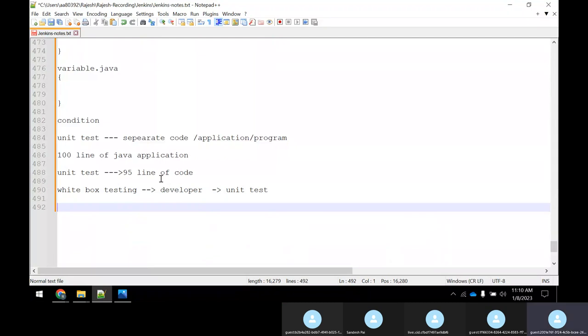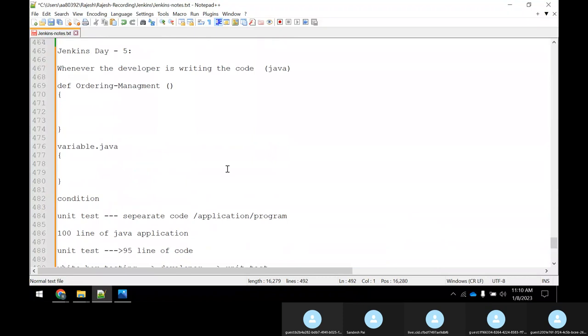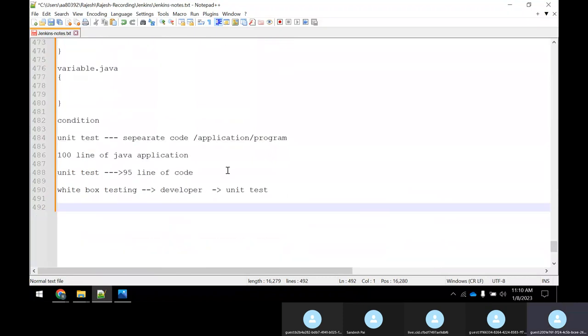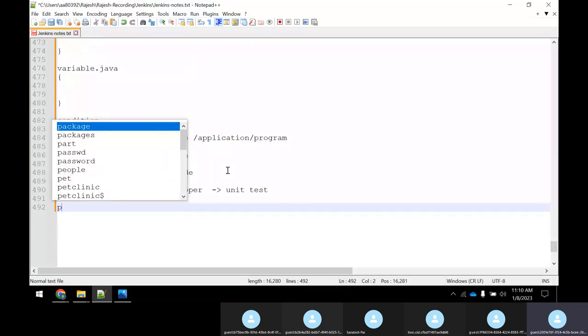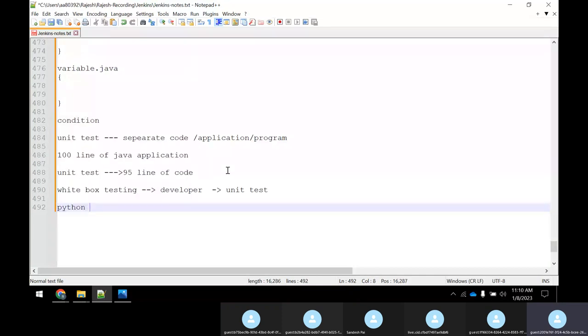Okay. So now, guys, let us see a very simple example. Suppose I have written some Python program, and I need to test it. So I need to write a unit test also, right? Let's check how to write a simple Python program, and let me write a small piece of unit test also to evaluate this Python program.